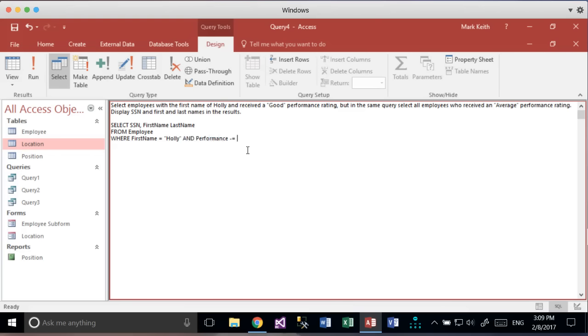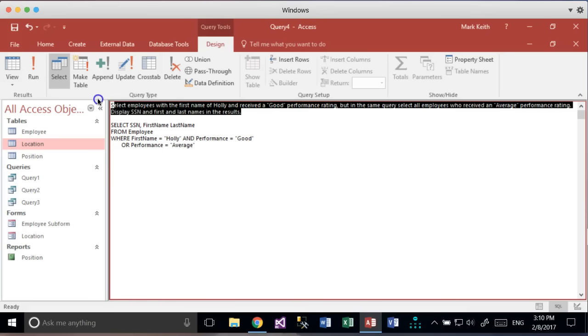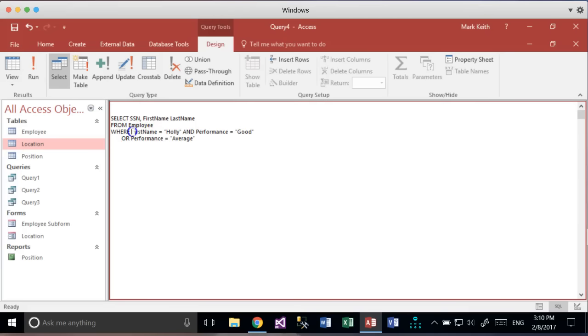And performance equals good. Okay, so it needs to meet both of these. Or performance equals average. Who knows why they want this, but this is going to return what they want. So we use and. We can use parentheses in a SQL statement a lot like we'd use them in a mathematical equation. So parentheses are one way of saying, okay, force these things to happen together, but let's see if that's necessary. First of all, let's find out what gets returned here.